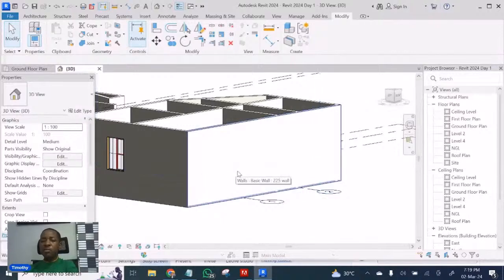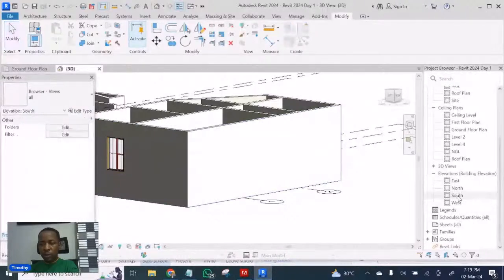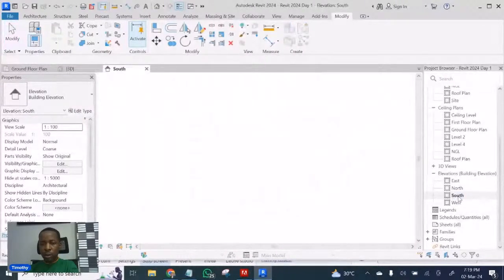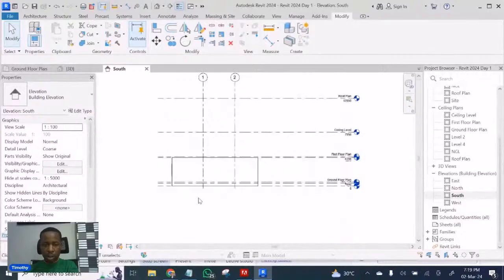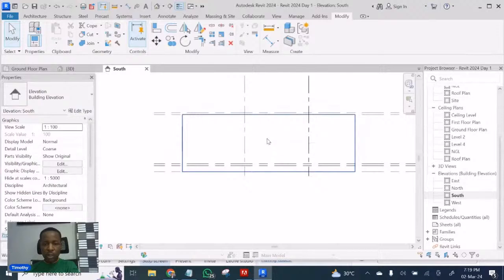I've deleted it. Assuming I want the split face to only be on this face alone without coming to the edge, what am I going to do? Let me go to one of the elevations. Let me go to south elevation. Okay, this is the south elevation. And this is the wall we are talking about here.